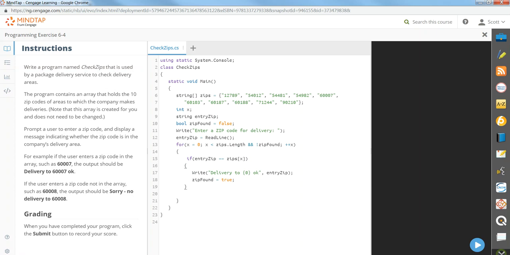But we come down here. What if we haven't found it? Well, if we haven't found it, that means we don't deliver there. So if it's not found, go ahead and write that out. See if it'll run for me the way it is.